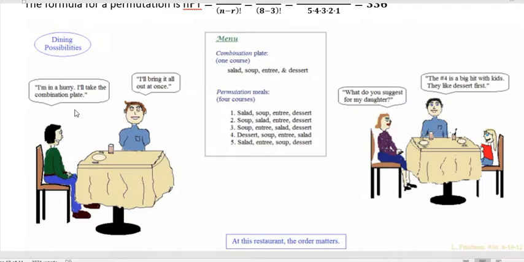On the other hand, the permutation meals has 4 courses, and you can see salad, soup, entree, and dessert, or you could have soup, salad, entree, and dessert. These are the same items, right? There's 4 items, soup, salad, entree, and dessert, but they're arranged in different ways. So suddenly we have all these different ways with permutations because the order matters. And so then she's saying, what do you suggest for my daughter? And he says, the number 4 is a big hit with kids. They like dessert first. So this is a nice little cartoon to say, if you don't care about the order and you're just going to get it all at once, that's a combination.